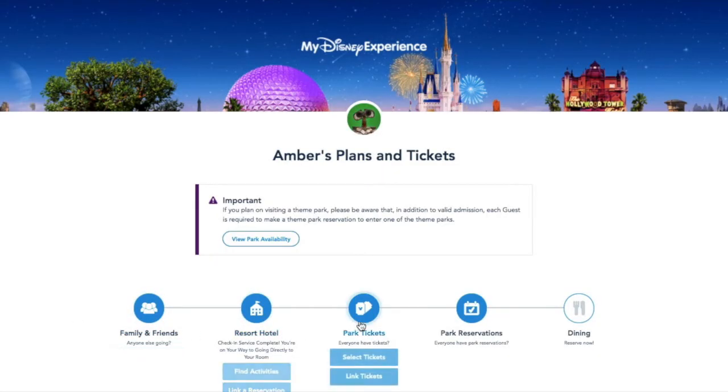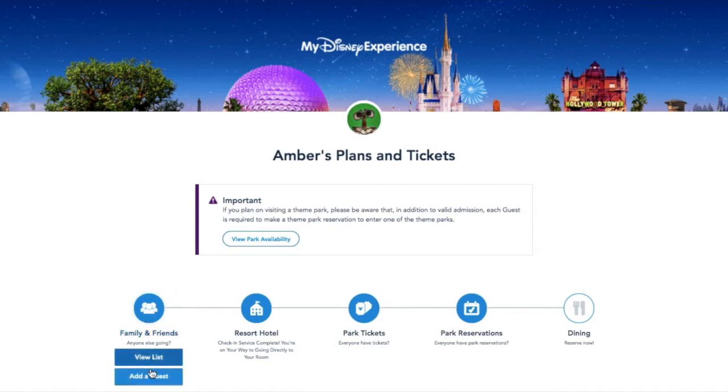Things here will be highlighted once you have done each of those steps. The first thing you will see when you log in, if you haven't linked anything, is that they will all be blank. So what I would suggest first, make sure that all of your friends and family are added. You could do that through the drop-down menu I just showed, or right here. You'll want to add guest, and you want to manually input all of these people. If they have already been listed in a previous vacation, they will probably still be there.